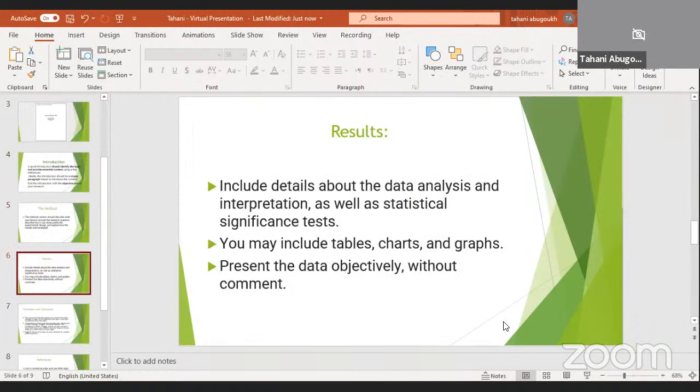Then the results. This includes detail about the data analysis and interpretation, as well as the statistical significance tests. This may include tables, charts, and graphs, and present the data objectively without comment.